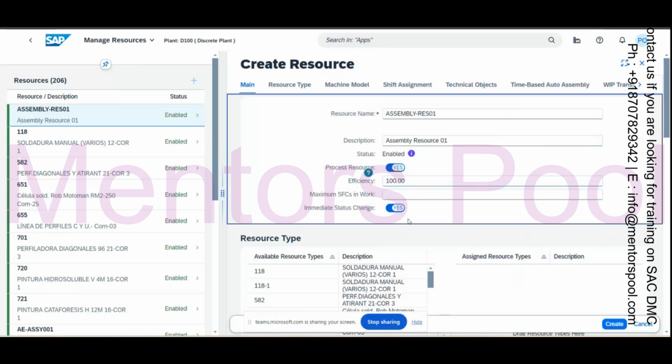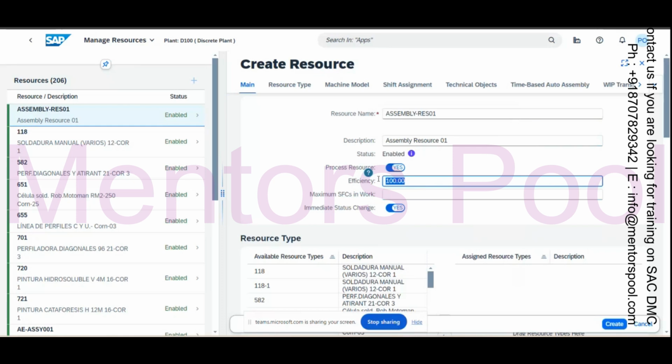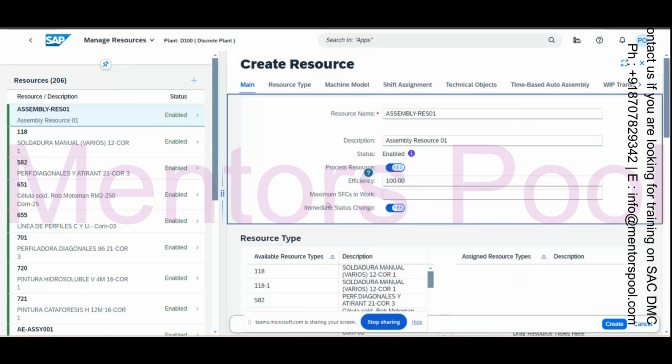The efficiency of the equipment is 100 by default. You can make changes also. So I am saying that this machine is 100% efficient. This one is actually used in the OEE calculation for the standard reports. Here you can see the maximum SFC in work. How many SFCs will be in work on this resource? It means how many SFC operations will be started on this particular resource at a time.